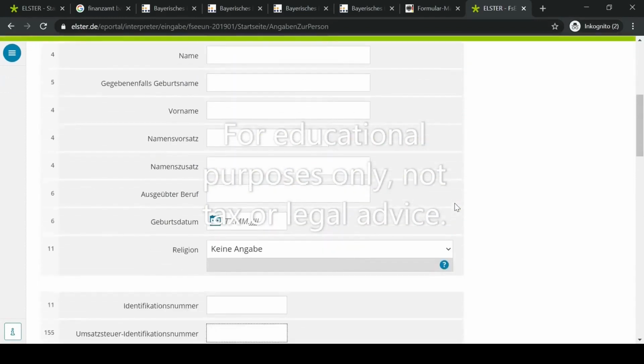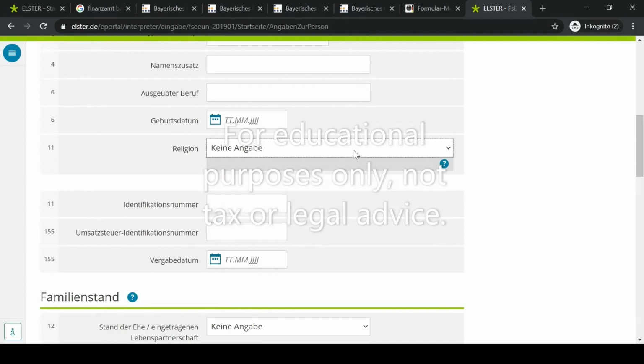Next, Religion. Select the appropriate denomination if you belong to a religious community that collects church tax. Otherwise, the entries "other" or "not subject to church tax" are available in this list selection. Sonstiger means other, and nicht kirchensteuerpflichtig, not subject to church tax, you can find in these options.